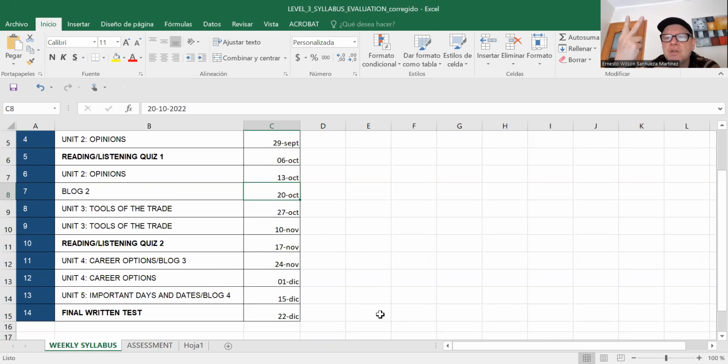You have 2 reading and listening quizzes, which are in person. You have 1 final test, which is in person as well, and you have the 4 blocks, which are not in person. So you are going to do those online.